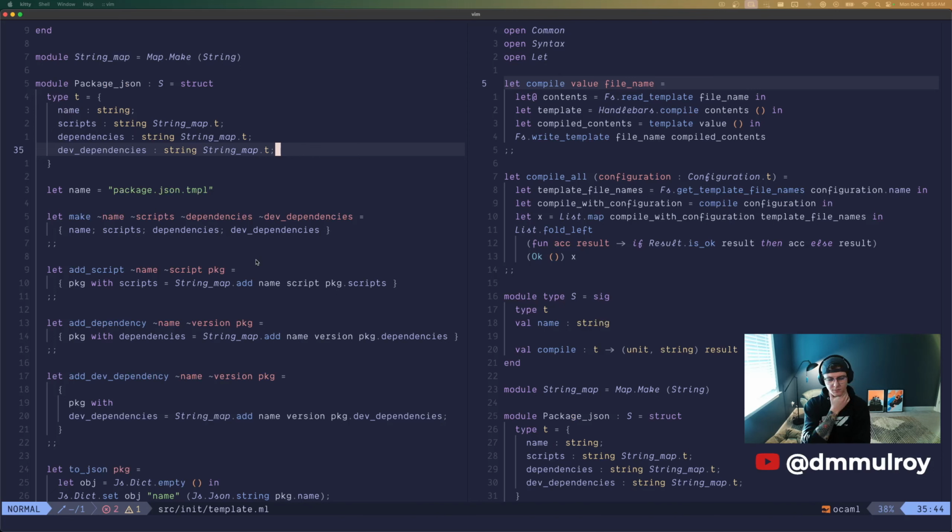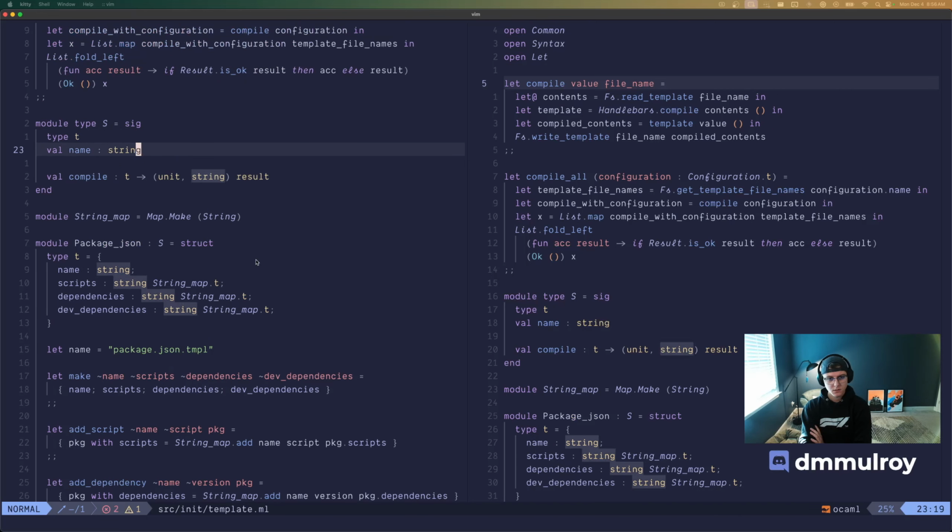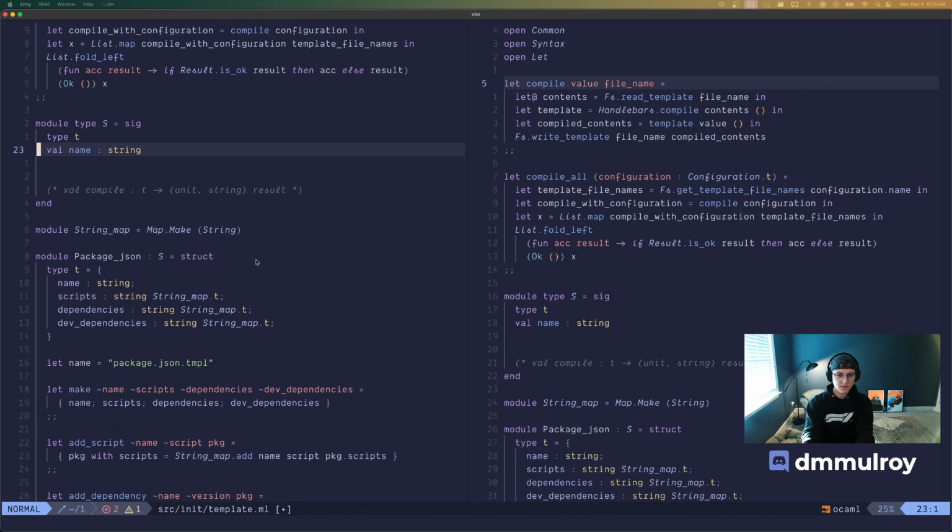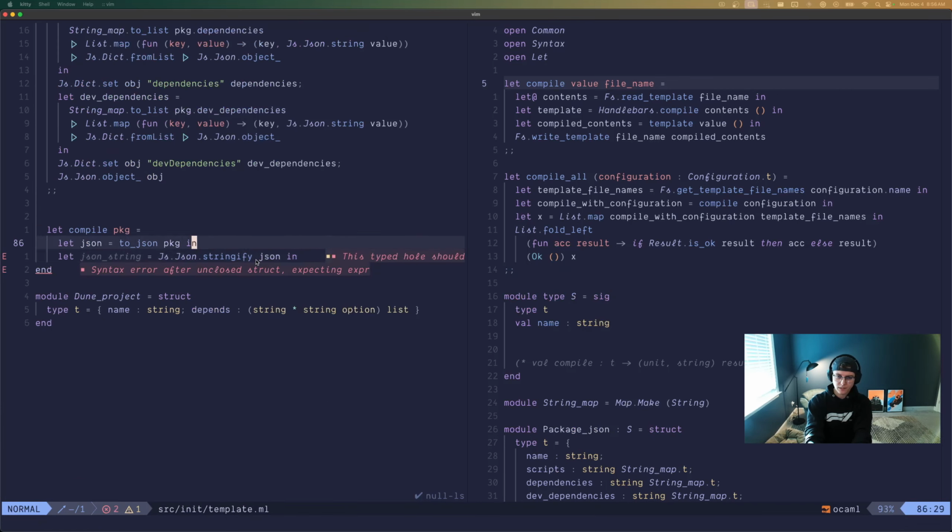What are the things we need to do with the template? We need to be able to read. This is where a functor might be useful. So what would it look like to make this into a functor? Let's say we don't have this compile. And let's say it wouldn't need to JSON. What would it end up looking like?